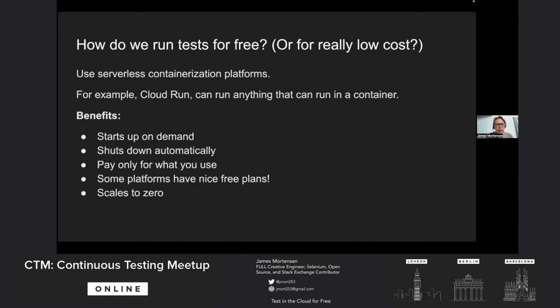So on to how do we run tests for free, or in the case of Cloud Run for a really low cost? Well, as I mentioned earlier, what really drew me to Cloud Run was that, unlike a virtual machine, it's a platform that basically starts up on demand and shuts down automatically. With virtual machines, I probably could have gone into the interface, started it up manually, and when I was done, shut it down, but that's kind of a headache. What I really liked about Cloud Run is if I wasn't using it for 3 weeks, there was no cost.